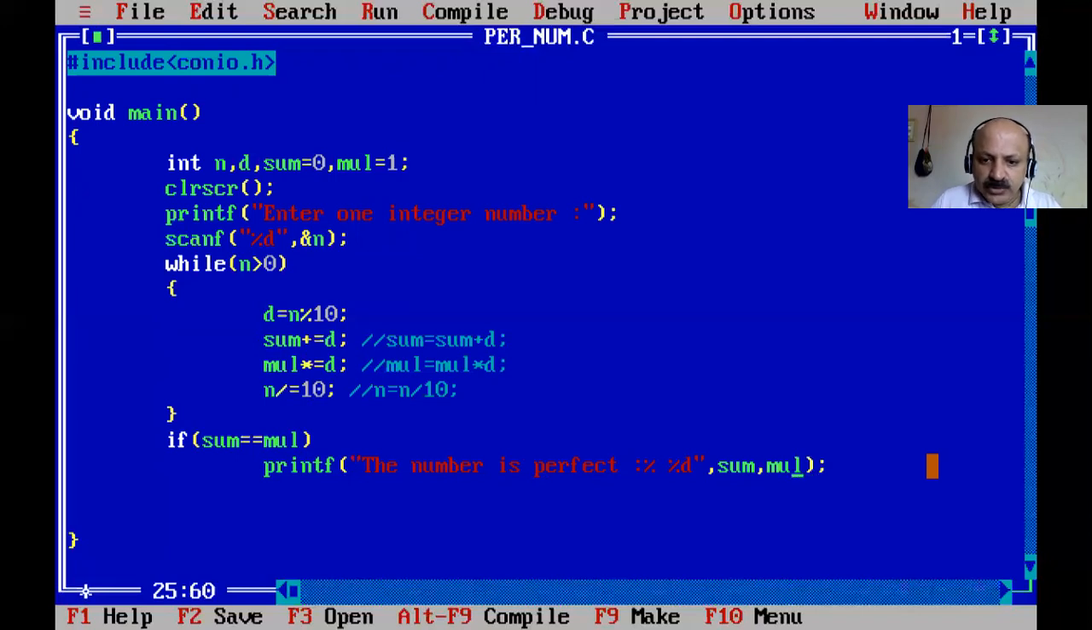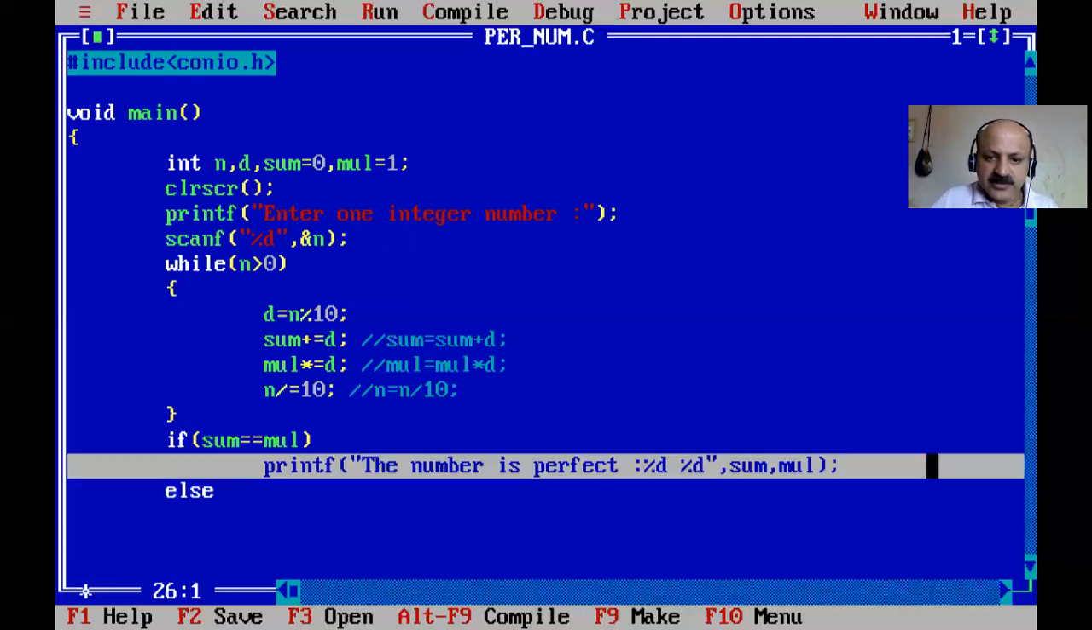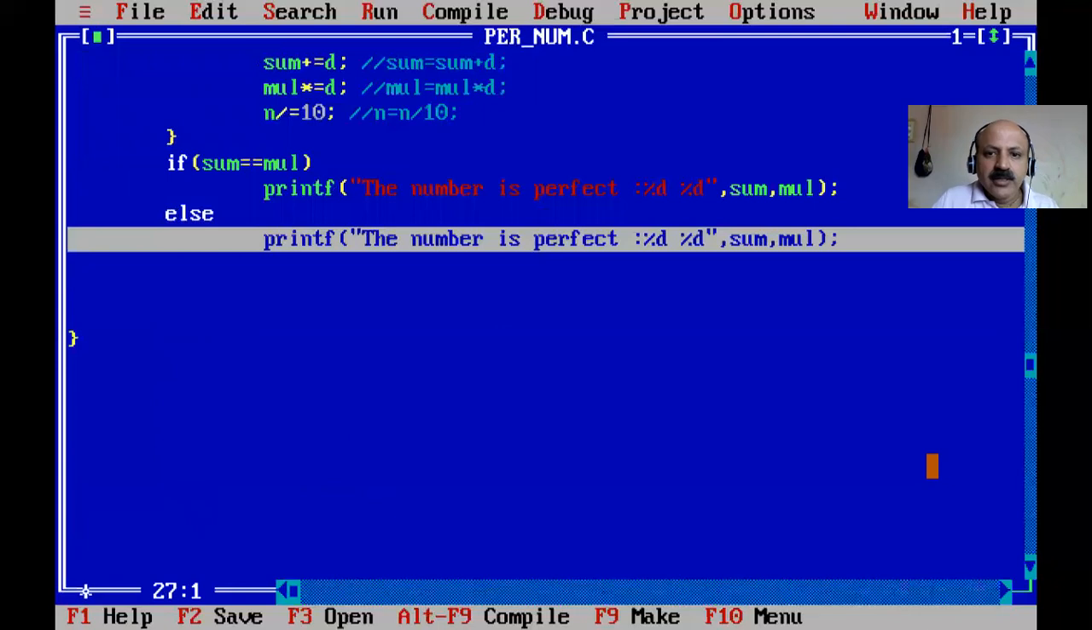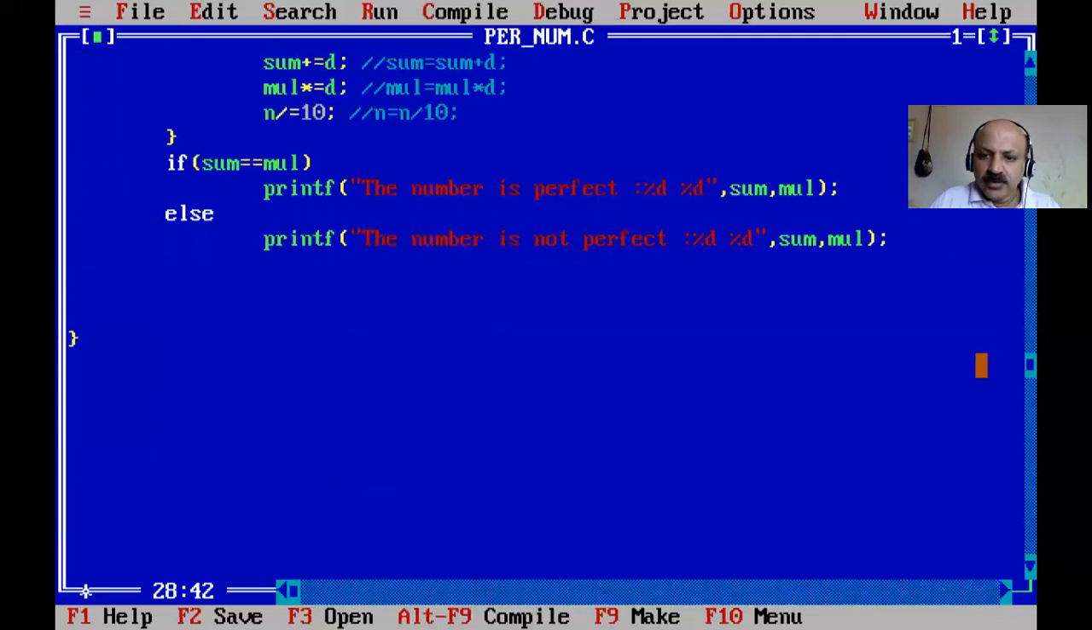Okay, so here we can provide 2d and one blank. Now the else part is the same as the previous message, but we can change it so that the number is not perfect, so we add the word "not". Now we just require getch, so we can see the output at the same time.